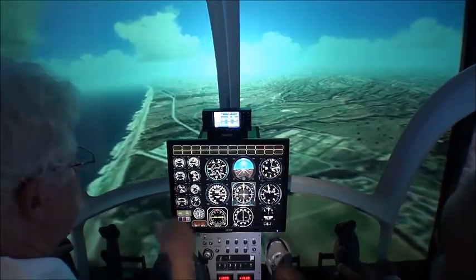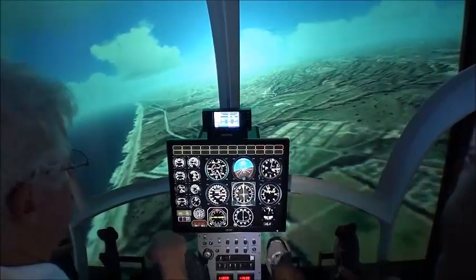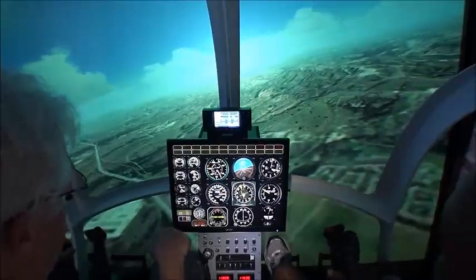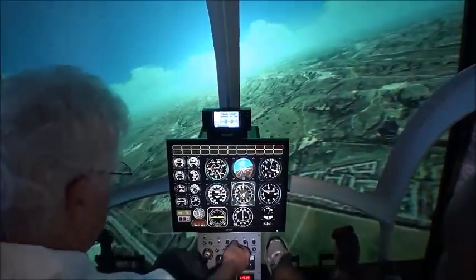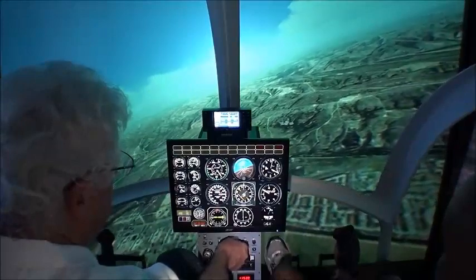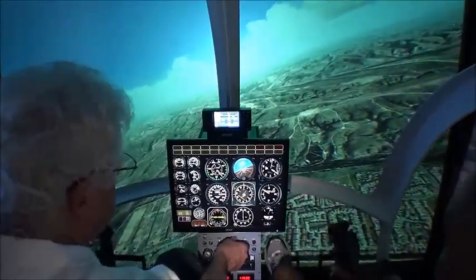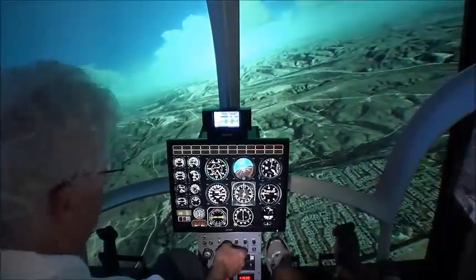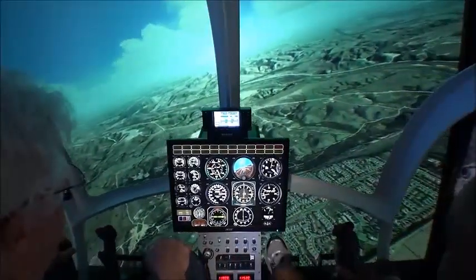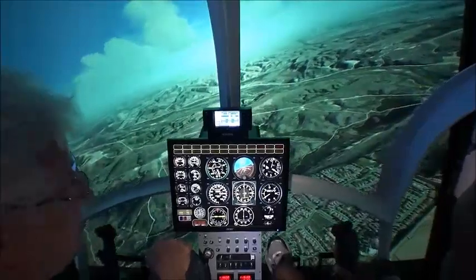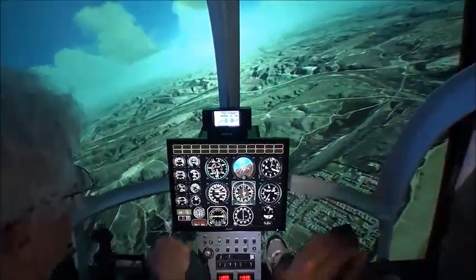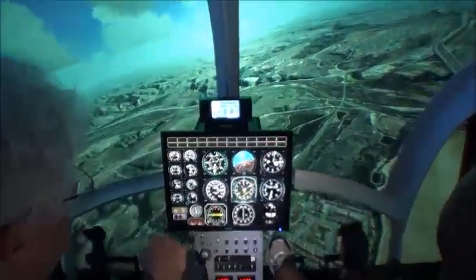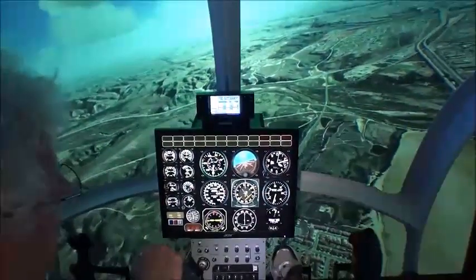Am I starting my turn now? Yeah, you're good. Okay, we're over it. Yep. So start your timer. I got it. So we're going to turn around to our outbound radial, which is going to be 150. Once we're established outbound, we'll fly outbound for 1 minute, and then we'll turn back in and intercept our radial.